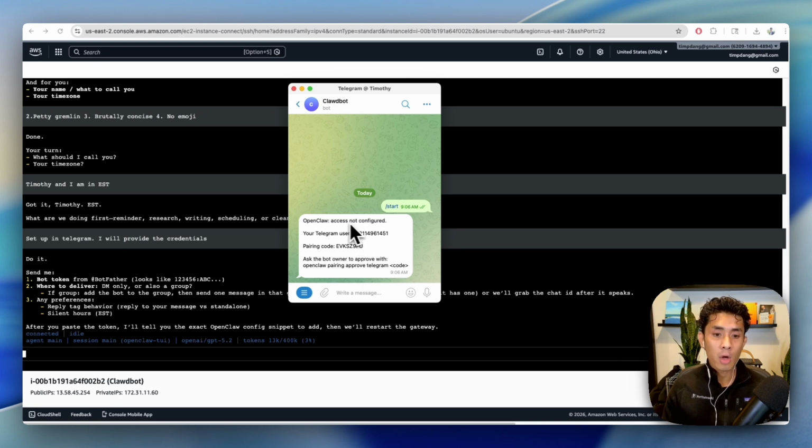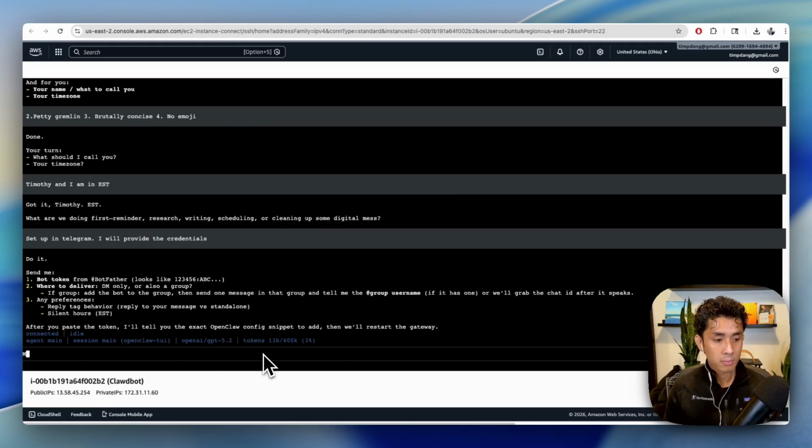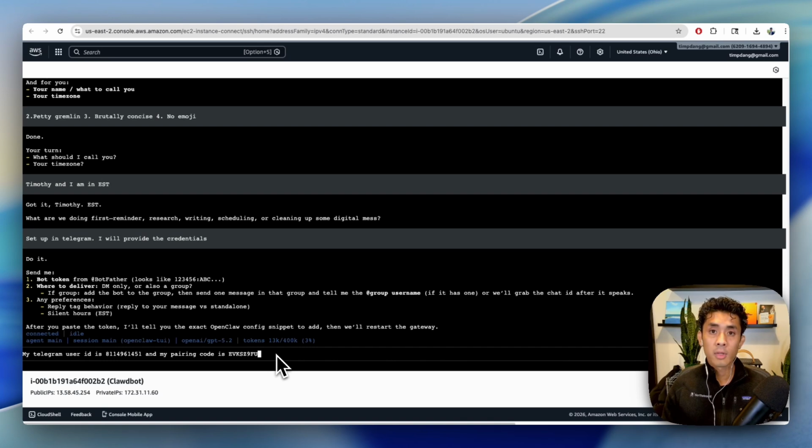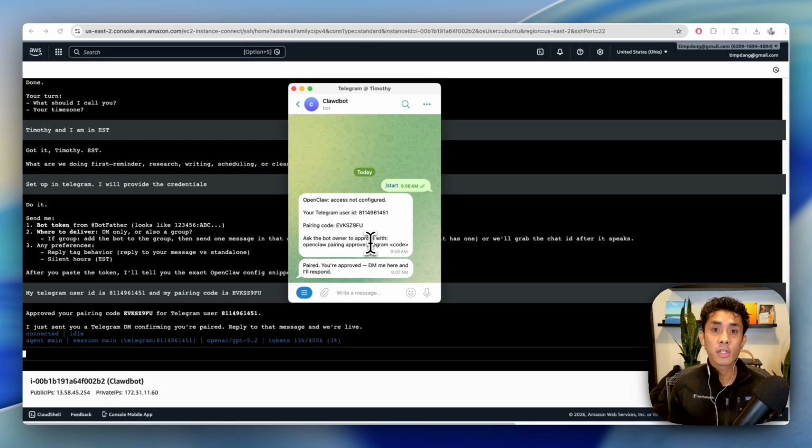Okay, perfect. So now all we need to do is set up Telegram so that it connects to Clawdbot. Okay, so we have our Telegram user ID and we have our pairing code. So all you need to do is give Clawdbot your Telegram user ID and your pairing code. So let's do that now. Now that you have pasted in your user ID and your pairing code, I'm going to hit enter. Awesome. So that took about 30 seconds, but now if you see, it's paired.